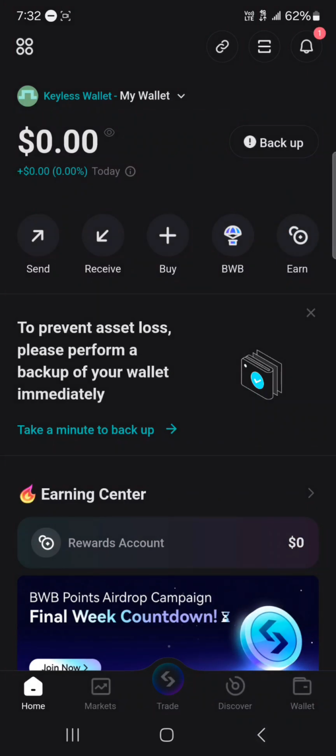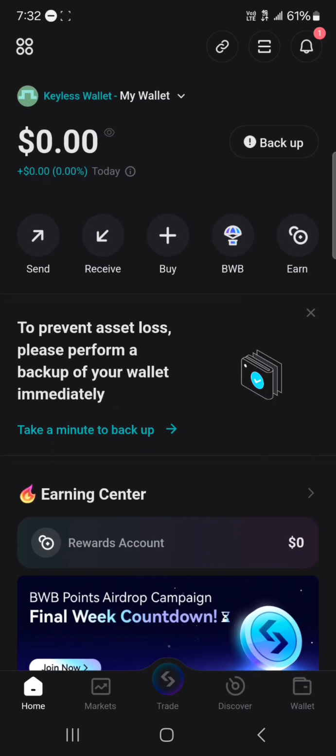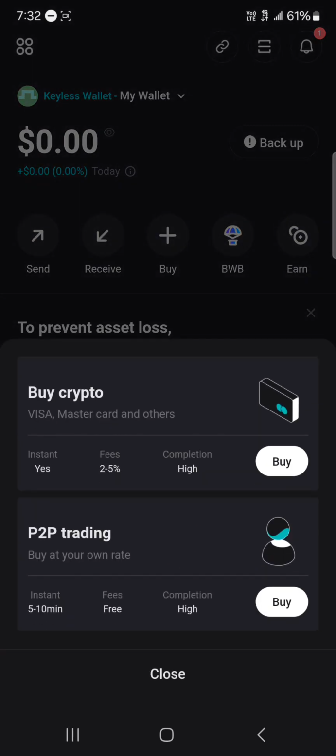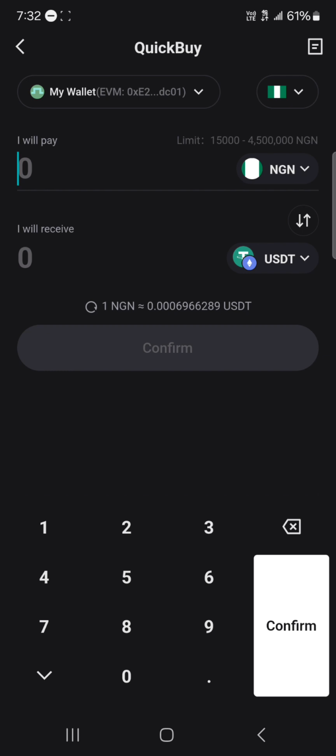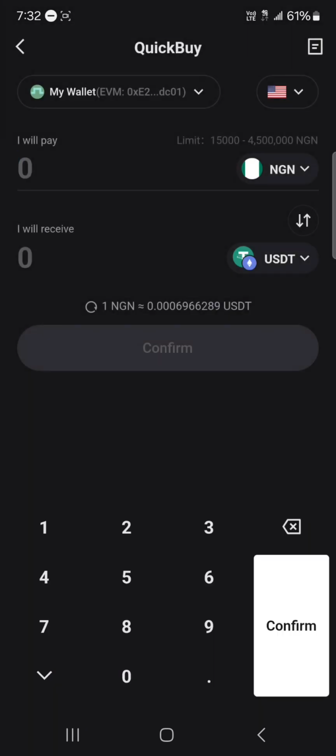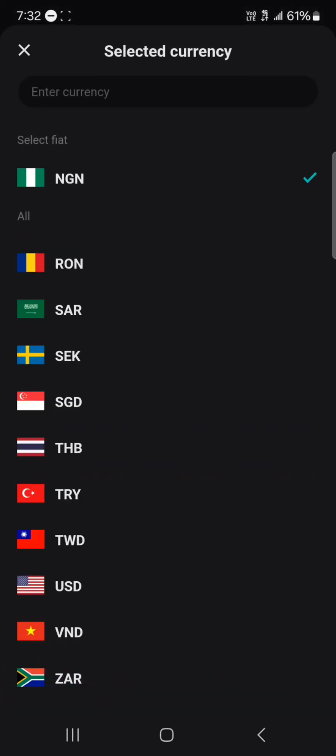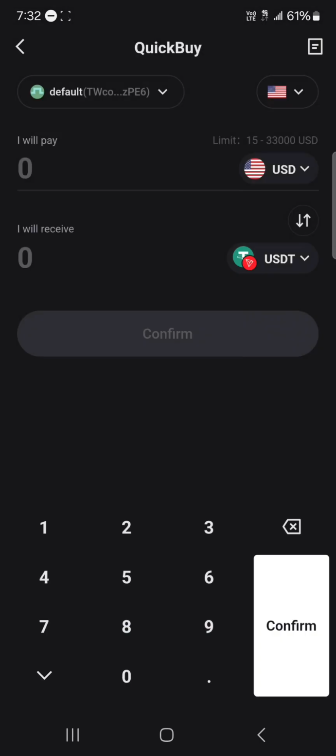Alright, so another option of getting yourself some crypto such as the USDT is to simply click on the buy icon. Once you've selected the buy icon, you're met with the buy crypto and P2P trading. We've worked with P2P, so select the buy crypto, which involves using your Visa card or your MasterCard. So once you've clicked on the buy, you're met with your region, and all you need to do is simply, let's go with the United States as a region in this video, and then where you have your local currency, select your USD. And now the type of USDT we're looking for can be selected as well. So let's go with USDT on the Tron network.